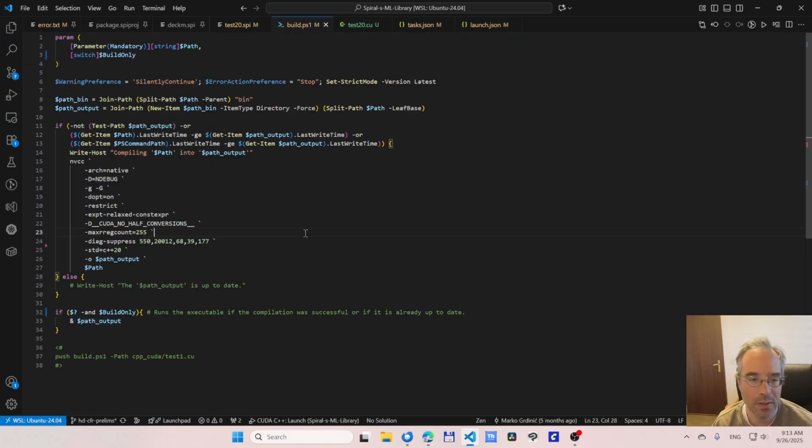It's really good that we have this build script. I created it based on what the build command was in the previous version of the library. These are all the settings that we are passing in.